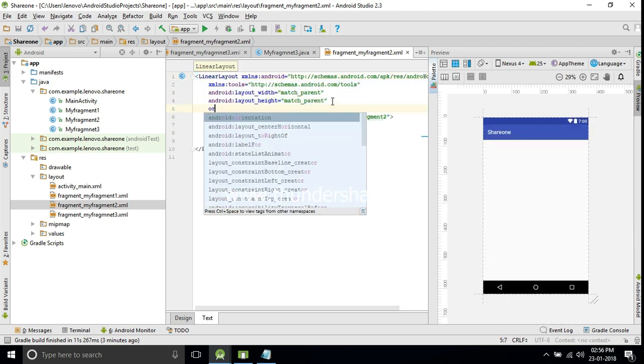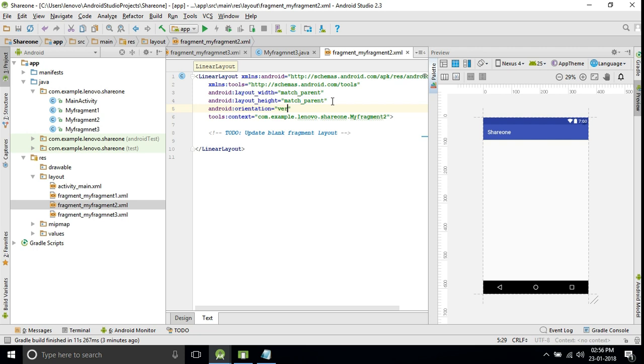Now we'll design the second XML. Change the orientation to vertical.